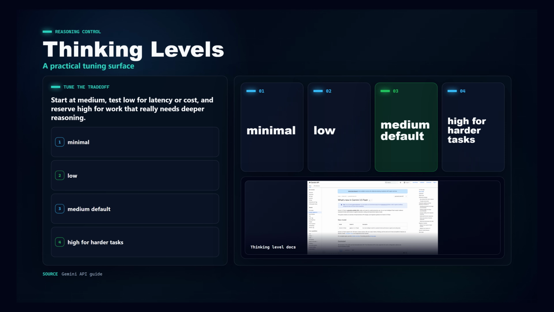The biggest API change for builders may be thinking control. Gemini 3.5 Flash supports thinking levels: minimal, low, medium, and high. Google says the default moves to medium, while high is meant for harder reasoning, math, and coding tasks. That gives developers a practical tuning surface. Start with medium, test low when latency or cost matters, and reserve high for work that actually needs deeper reasoning. That is also a cost control strategy, because thinking can increase output token billing.